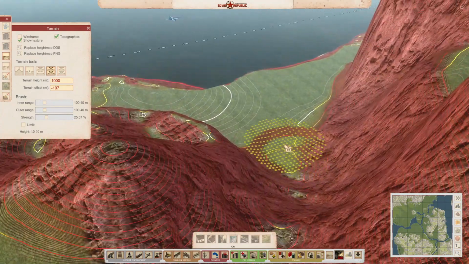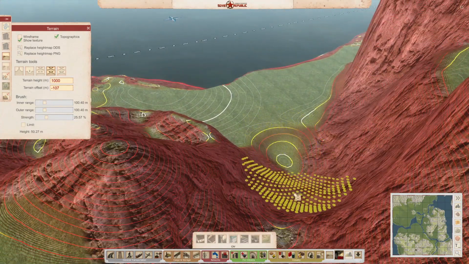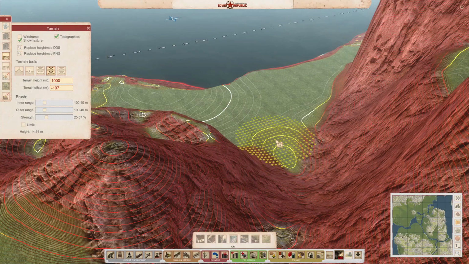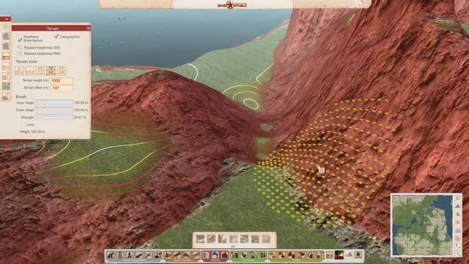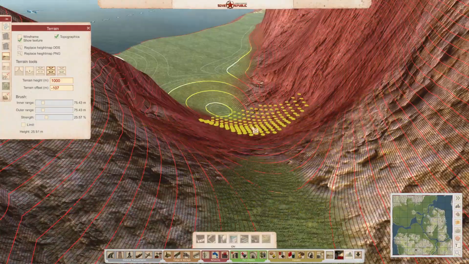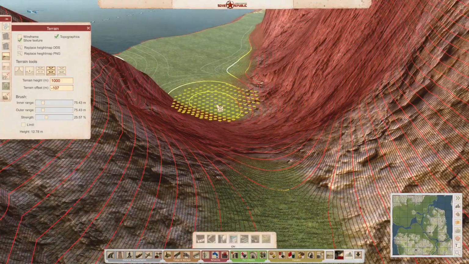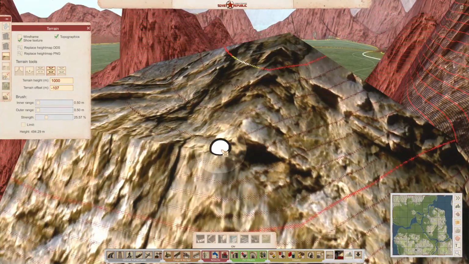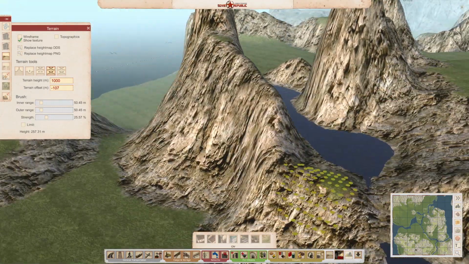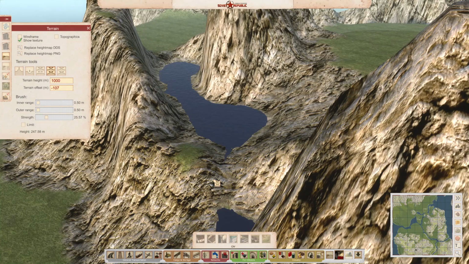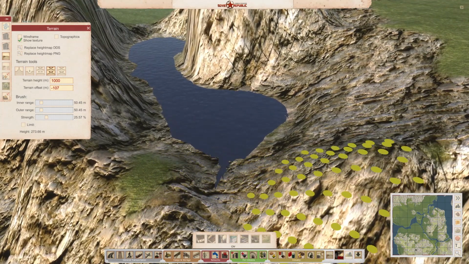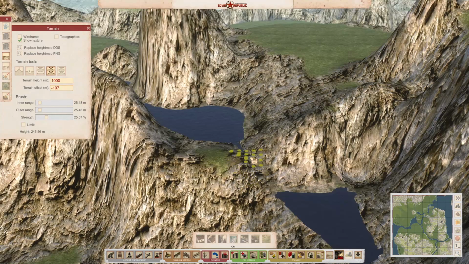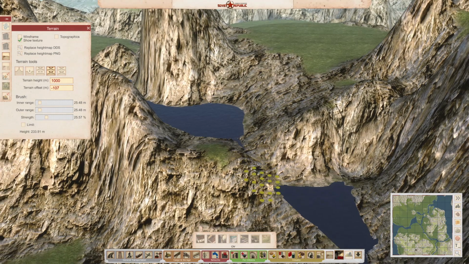Just smooth this through. Probably chopped that down a little bit too much, but that's okay. I can work on that later on. Unfortunately, you can't create rivers. I did try, for anyone who's interested, to create a little river through here if I zoom in.